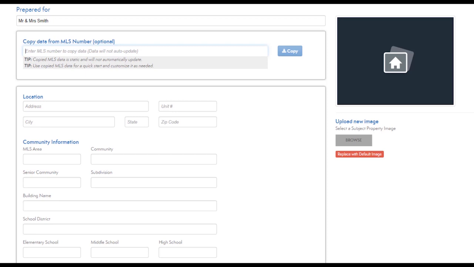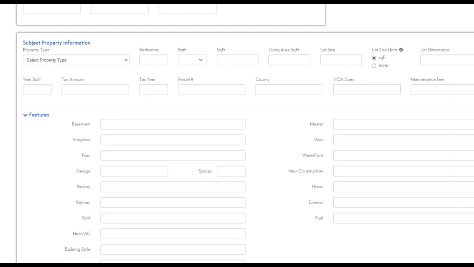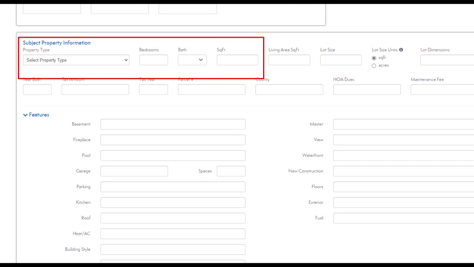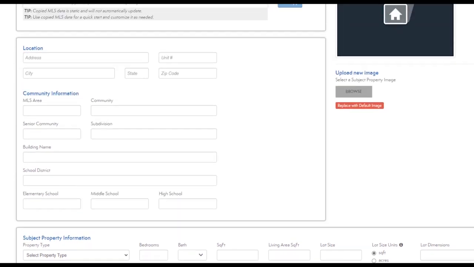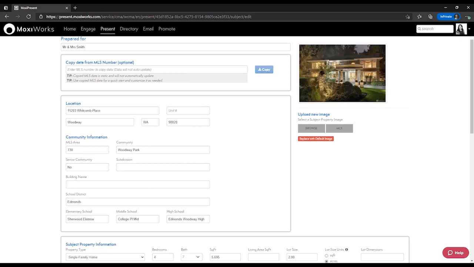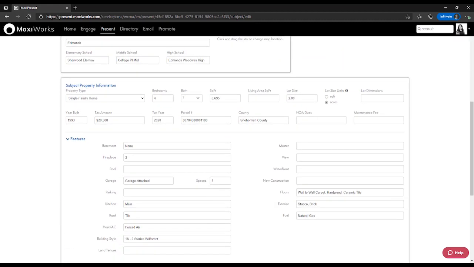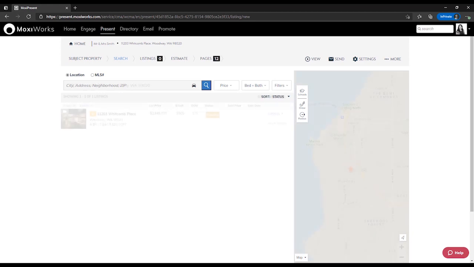However, you will need to include some minimum information: the location of the property, and under Property Info, include the property type, beds, baths, and square footage. Our search will take this information and find similar properties that you can include as comparables. For this example, I'll copy in an MLS number and let the MLS fill in the data for me. Next, we'll select Continue and bring us to our search screen.